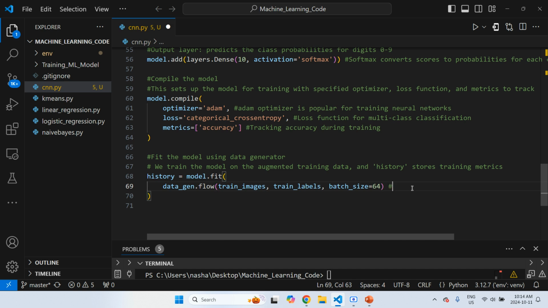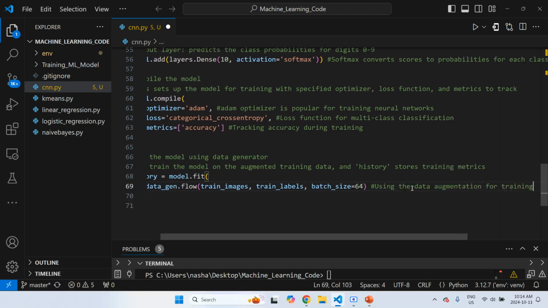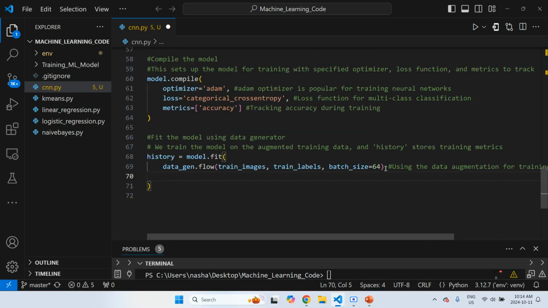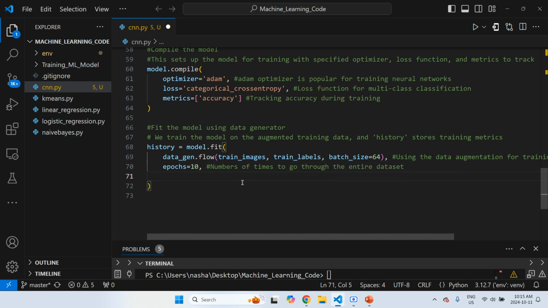So this is using the data augmentation for training. Now we're implementing what we configured up above, and let's put a comma right after that. Okay, the next part of this is number of epochs. Epochs are episodes of training in which we go through the entire data set. So it's the number of times to go through the entire data set. We can specify that. And generally, the more epochs, the better. But keep in mind, it does take time.